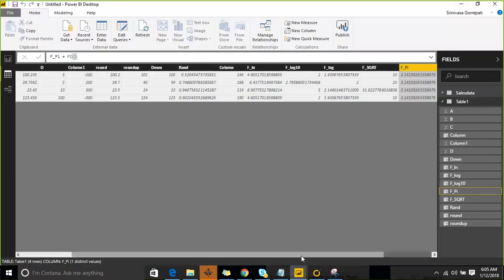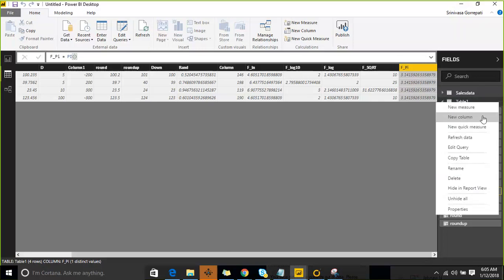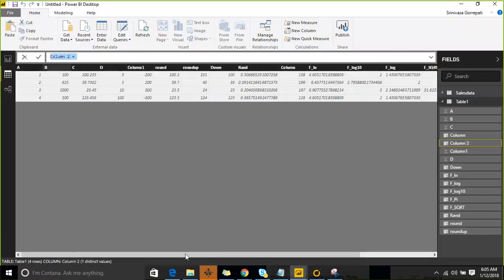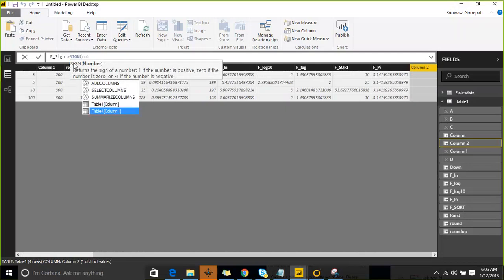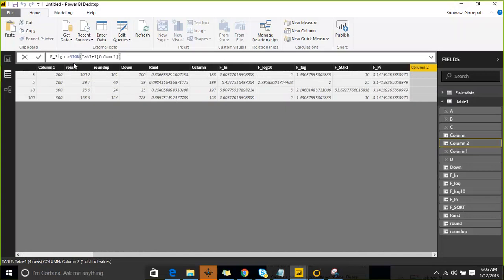So here I am making another column. Column 1 is there, which contains the negative values. f underscore sine, so here sine of column 1, what is it going to return? It returns the sign of a number: 1 if the number is positive, 0 if the number is 0, minus 1 if it is negative.